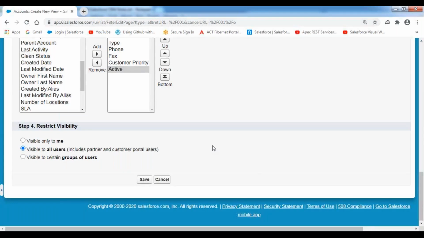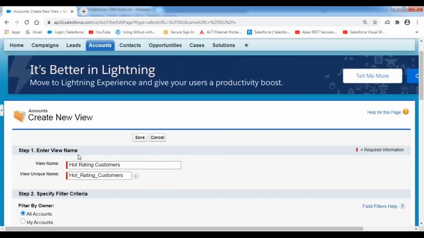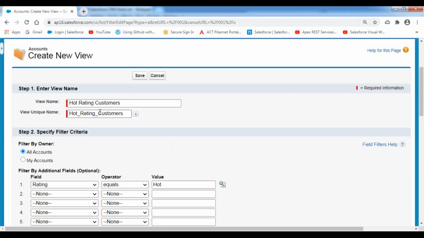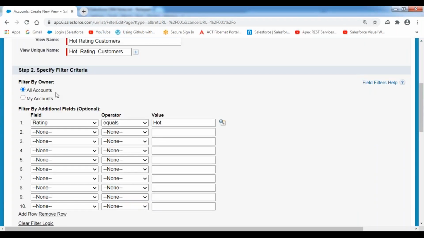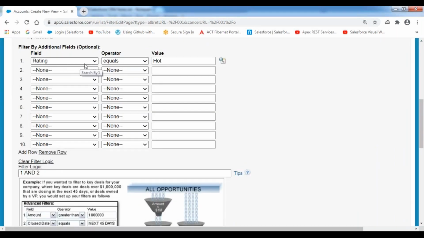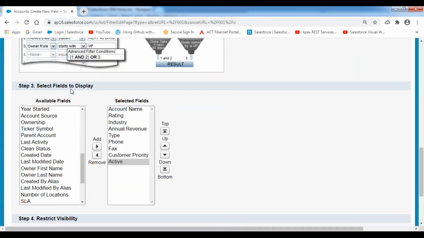That means what we did here: we have specified the view name, and the unique name will be prepared by Salesforce. Select the filter criteria as all accounts. That means please consider all the records. And then add the filter conditions. Rating equals to hot. And then we can specify that.